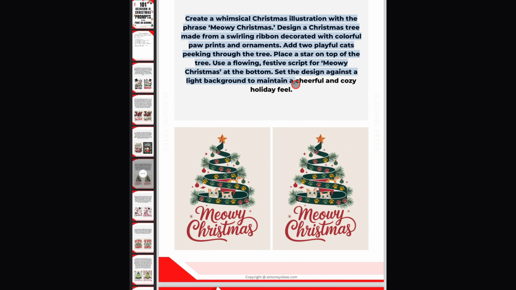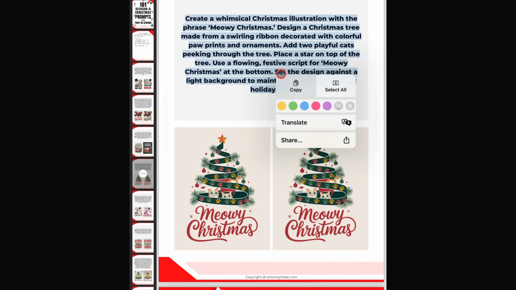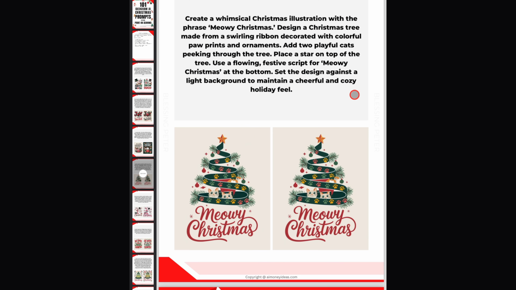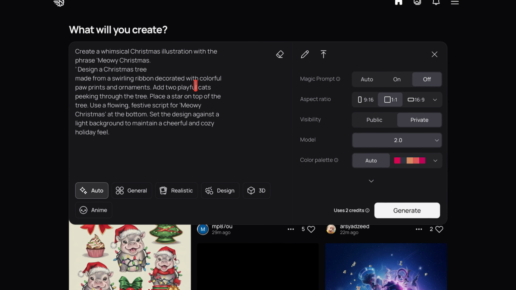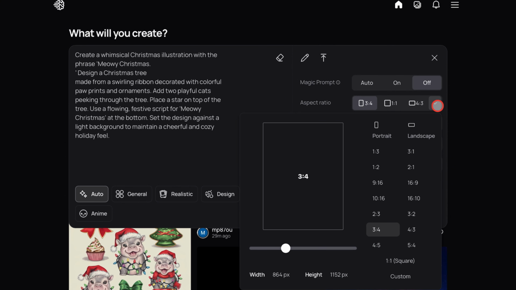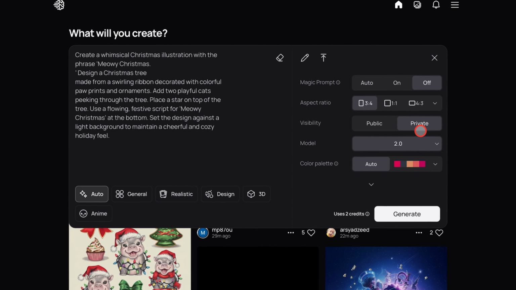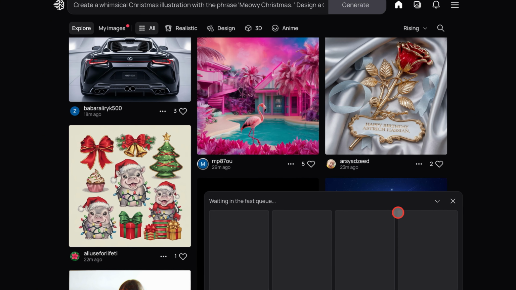To create the designs, I'm just gonna copy this prompt. Then go back to Ideogram and click on this box right here at the top and paste it. I'll go to the settings and turn the prompt magic off, change the aspect ratio to 3:4 because I think it's better for t-shirts. Then I'll change the style option to design. This is very important, so make sure you change it to design. Then I'll leave everything else as is. I'm going to click Generate to create the designs.